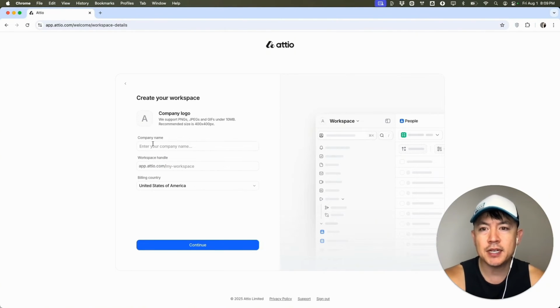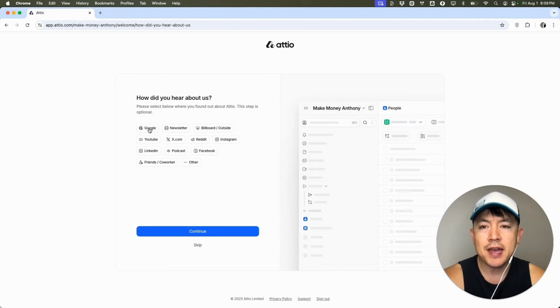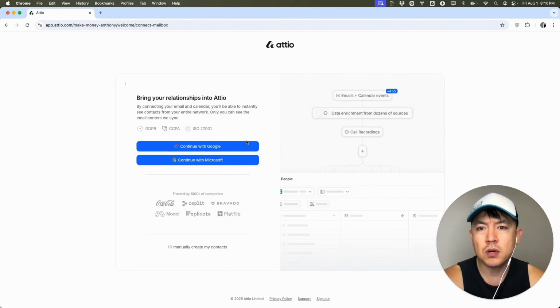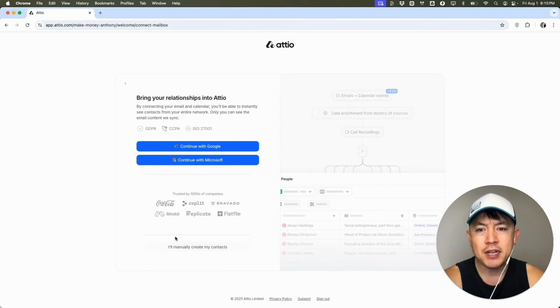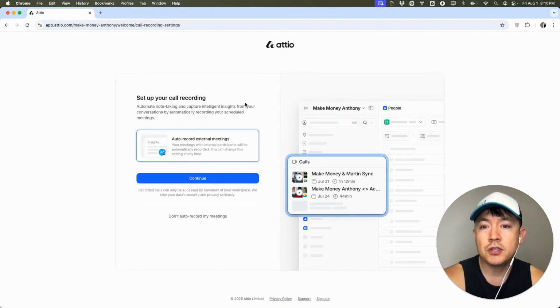So I'm going to go ahead and enter this in off screen. Okay, next Attio is going to ask you how you found out about them. So I'm going to go ahead and skip this. Here you can go ahead and connect your email and calendar with Google or Microsoft, or you can do what I do and create manually by clicking on this button. Okay, here you can turn on this feature where Attio is going to go ahead and auto record your meetings. I'm not going to set that up now, so I'm going to click here, don't auto record my meetings.